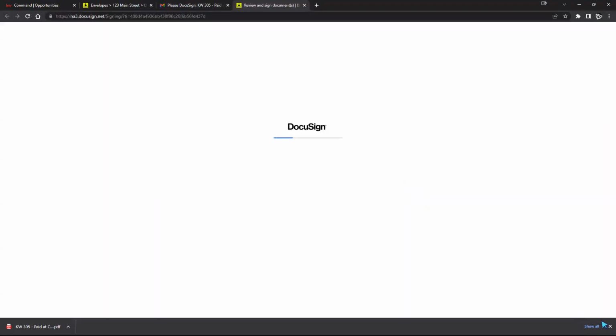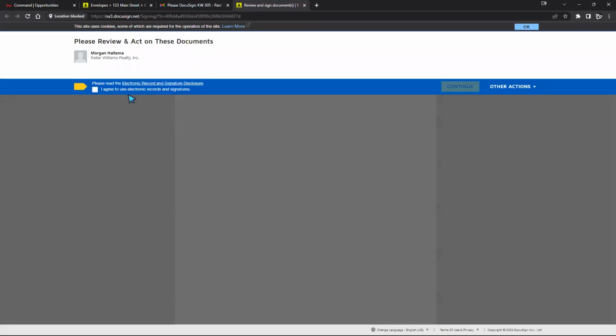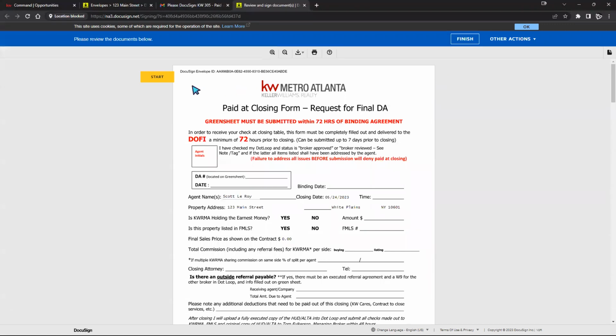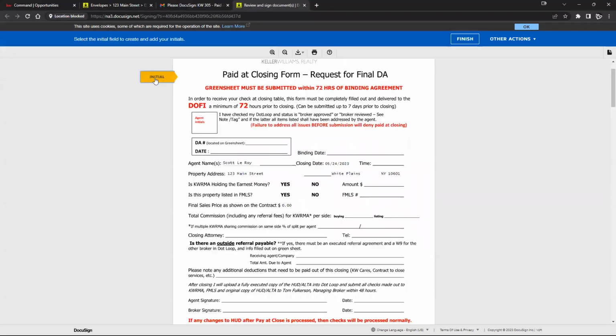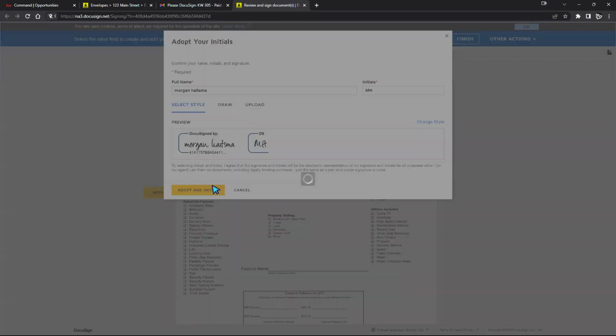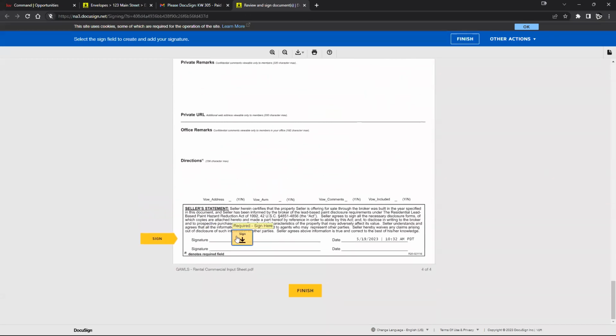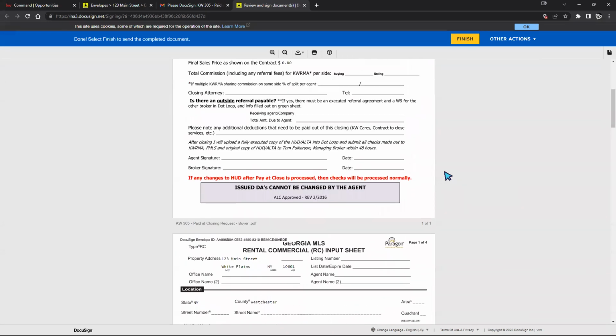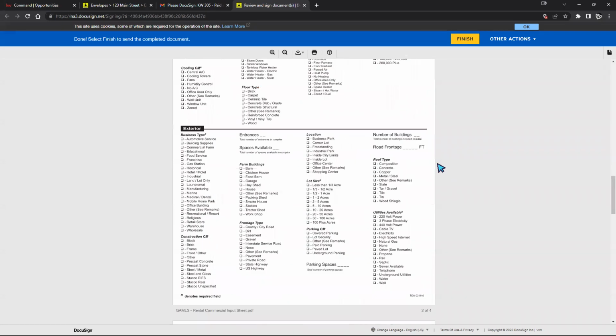I'm going to quickly review and sign this document. Again, this is all from the client's point of view, so they'll accept this right here, continue, and then all they have to do is click this start button, and it'll trail them down to wherever they need to go to fill the document out. And what else is cool is your clients don't need a DocuSign account in order to utilize this.